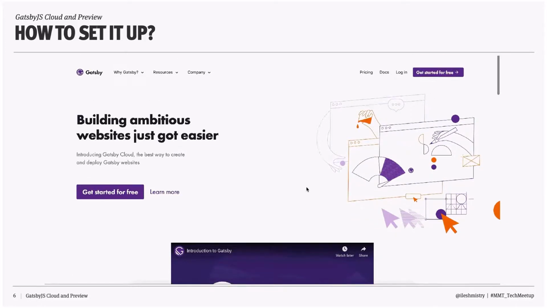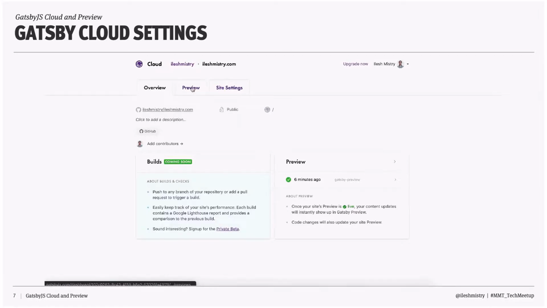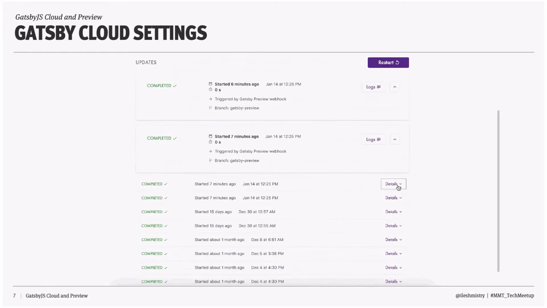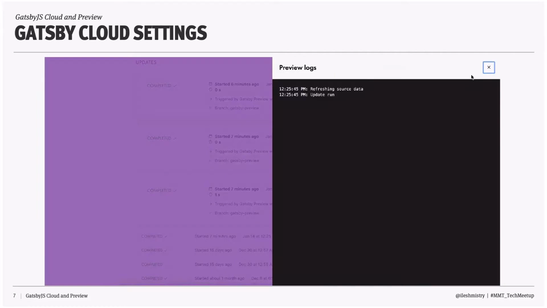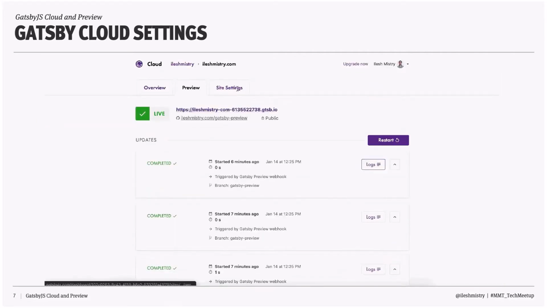Sorry. There we go. So once you've set up and linked your account together, what you can do is look at ways to see your live site. They give you a URL that you can go to. You can see previews of logs and builds that have taken place, and that allows you to see if there are any problems in your builds.